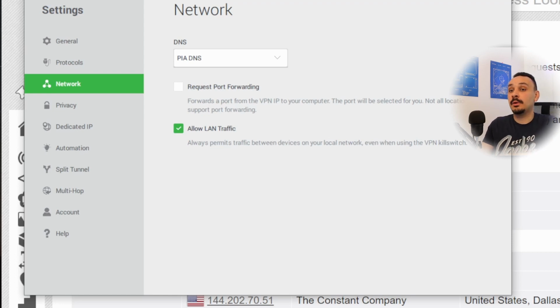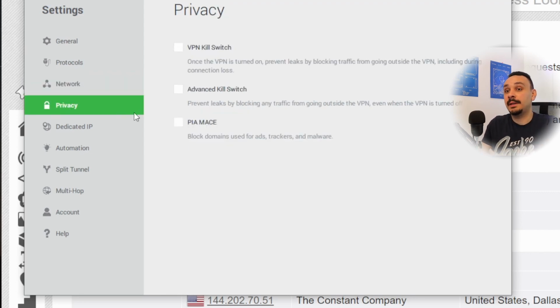Lastly, we're going to explore some of PIA's VPN key security features: the kill switch, MACE protection, and the split tunneling. These features provide added security, privacy, and flexibility to your VPN experience. First, let's talk about the kill switch. A kill switch is designed to automatically cut off your internet connection if the VPN connection drops. This will prevent any data from leaking outside the VPN tunnel, which is pretty good.